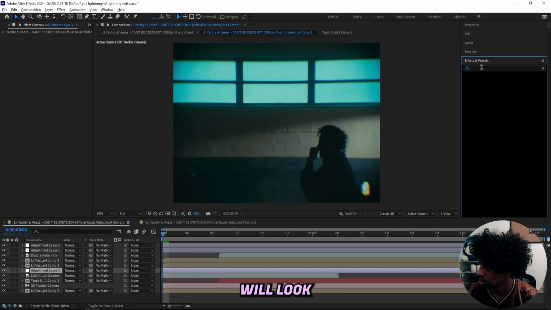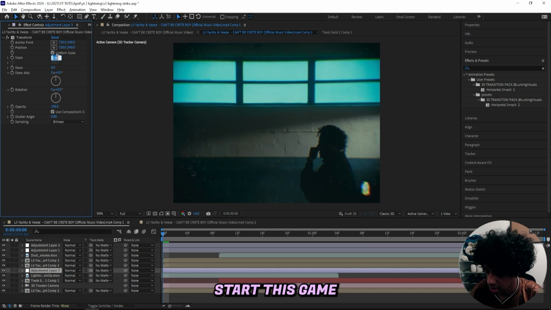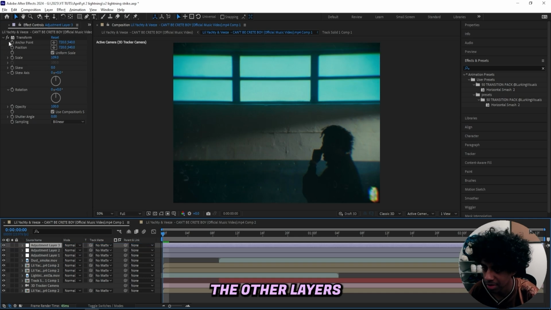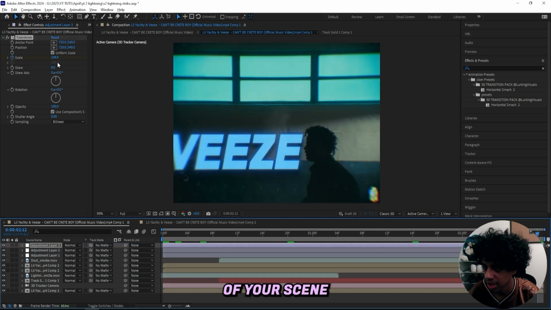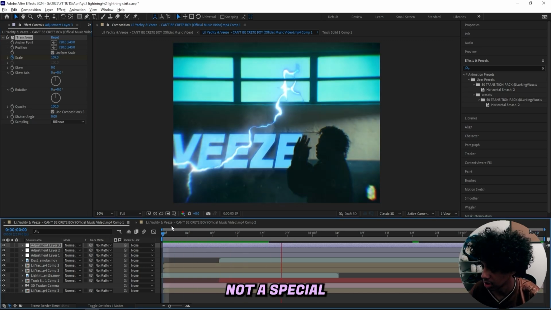And I also want to add on a new adjustment layer with some more effects, like a slight zoom out will look good on this scene. So I'll just search up transform, and then we can start the scale on like 109, something like this. Make sure to have your adjustment layer on top of all of the other layers, and then keyframe the scale, go to the last frame of your scene and just turn back to 100. So it's just a slight zoom out, nothing special.